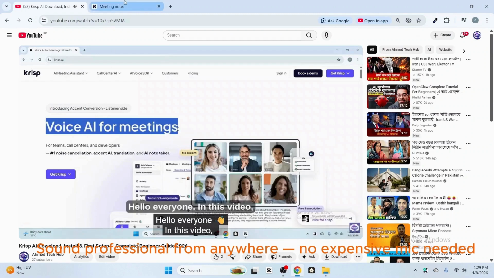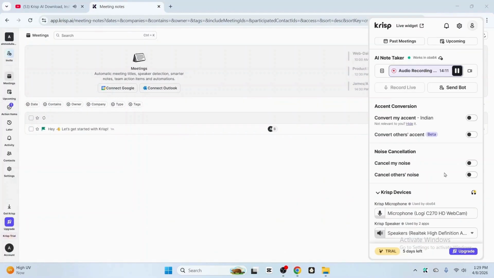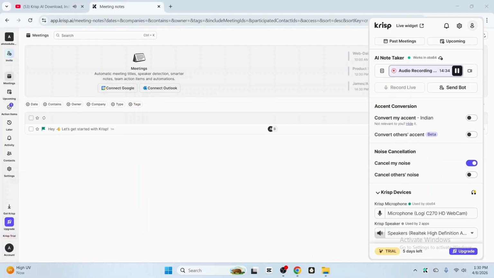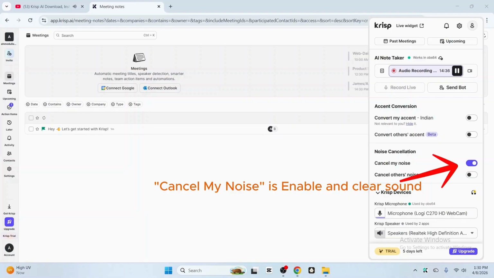Hello everyone. In this video, I'll show you how to AI. Once the website opens, click on the Sign In or Sign Up button. Now, enter your email, your account and allow the required permissions. After that, you'll see an option to connect your calendar. You can skip this step if you want, just click Skip Anyway. Click on Download for Windows. The installer file will start downloading.